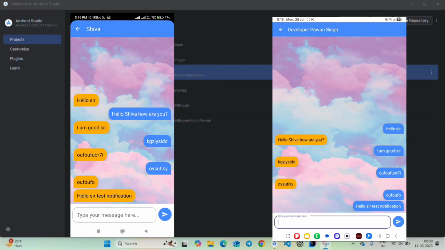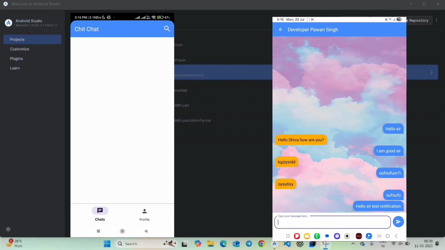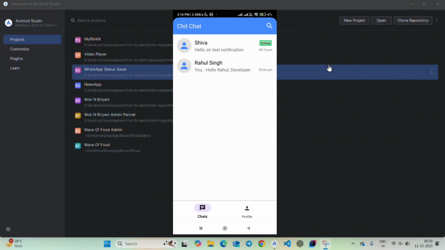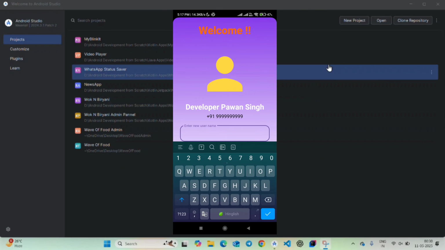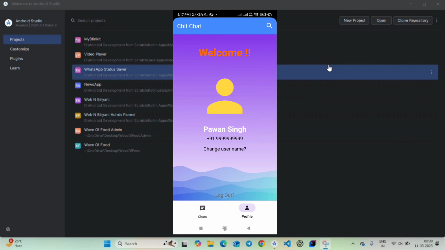We have already shown the demo from both the devices. If I go back, you can see if I go to the profile section, there are multiple options. If I firstly change my username, let's write it Pawan Singh, and I click on OK, then my username will be changed. So let's do it. You can see now my username is changed to Pawan Singh from developer Pawan Singh.